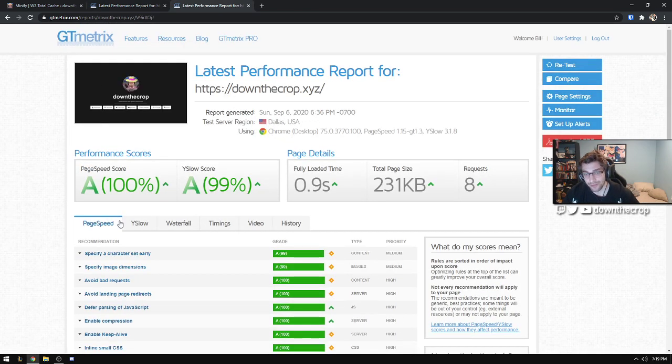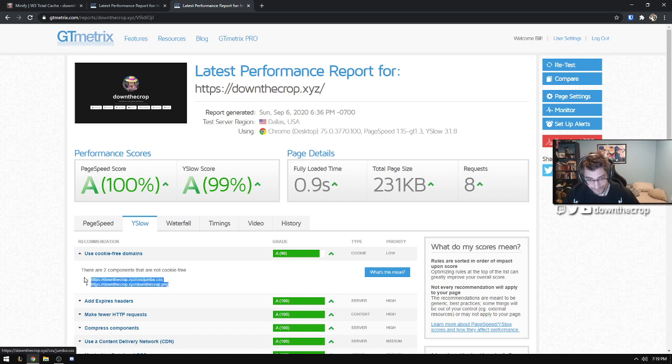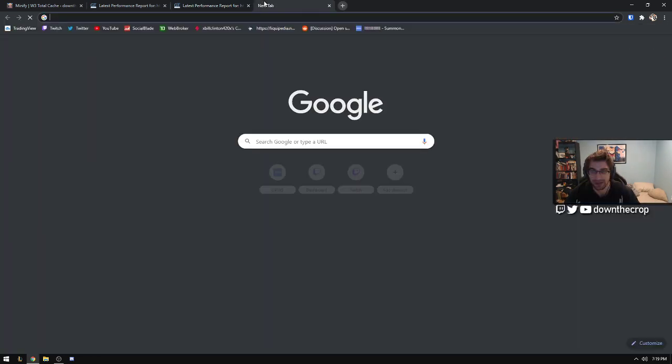It does a great job with all of these things, the W3 Total Cache, but like I said, most people run into an issue. My homepage doesn't use a CDN. With this final YSlow, with the cookie-free domain. So what I'm using is KeyCDN.